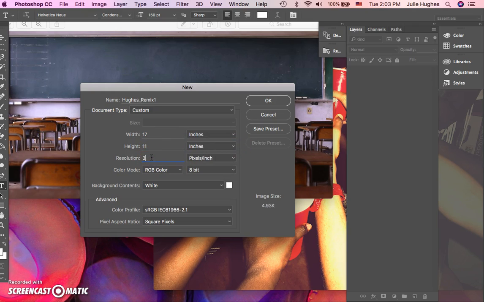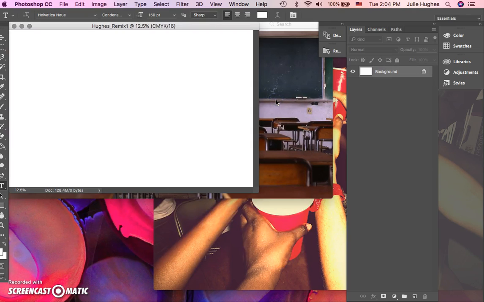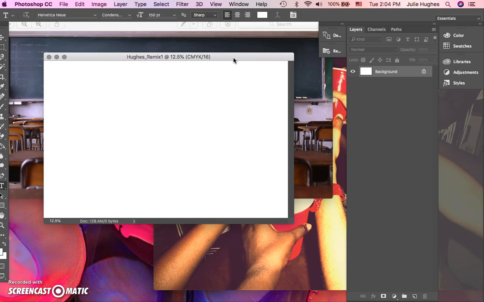Perfect. And then I'm going to go for resolution. I'm going to do 300 pixels per inch, or 300 dpi. Because I'm hoping to print this, I'm going to go ahead and change the color to CMYK. So CMYK is for print and RGB is for the web. So I don't know if I'll be able to print them, but I'm hoping I can. And then I'm going to bump up the bit to 16. Your background contents can be white or transparent, whichever. I'm going to keep it with white. So there is our template.